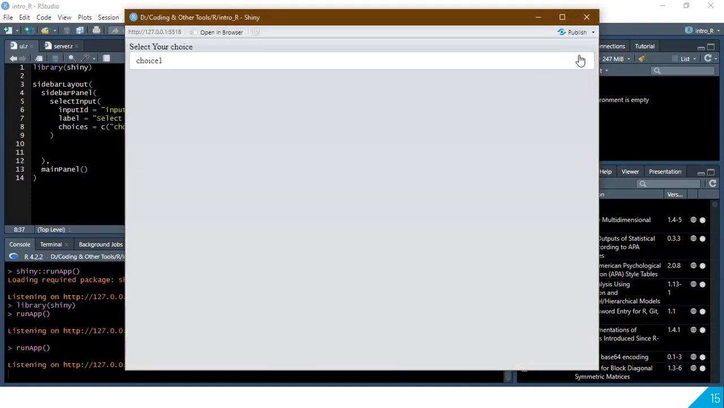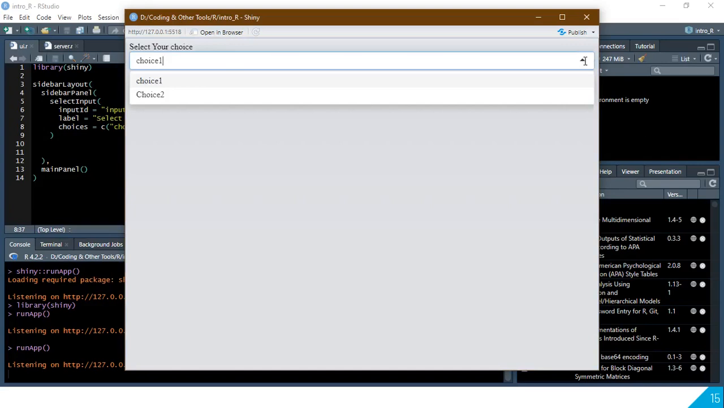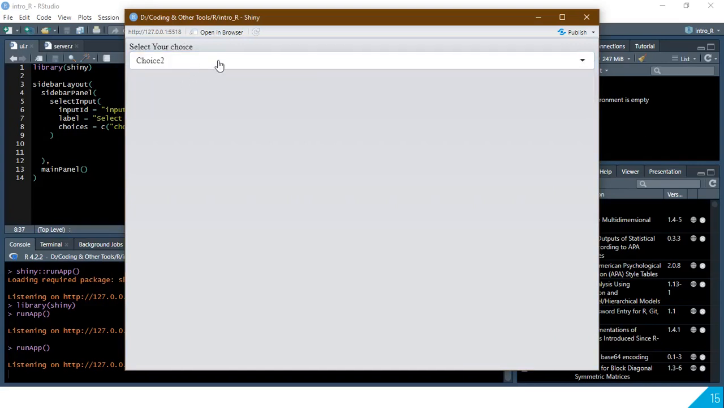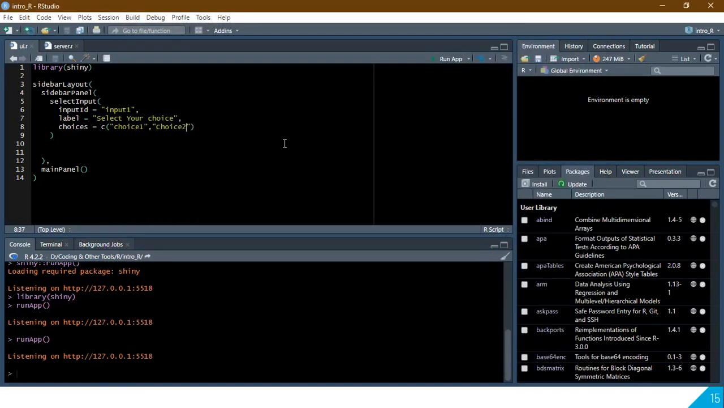So here it is. We have a selector that gives us choice 1 and then choice 2. But let's do this one in actual, without playing around. Let's create an app using the mtcars dataset.